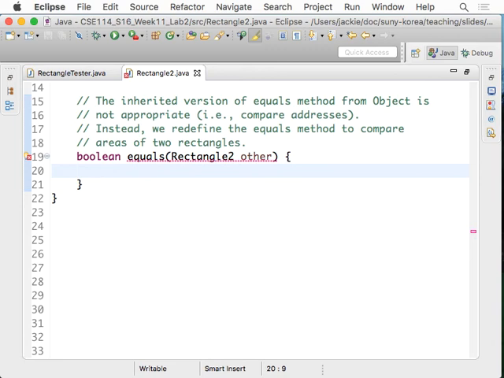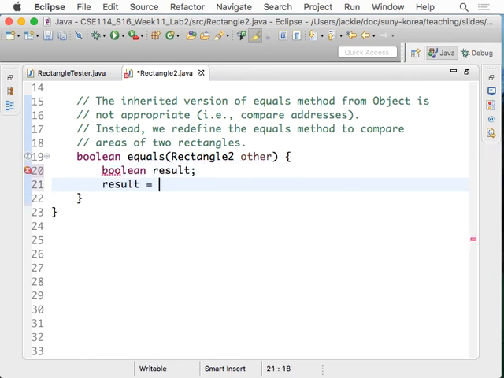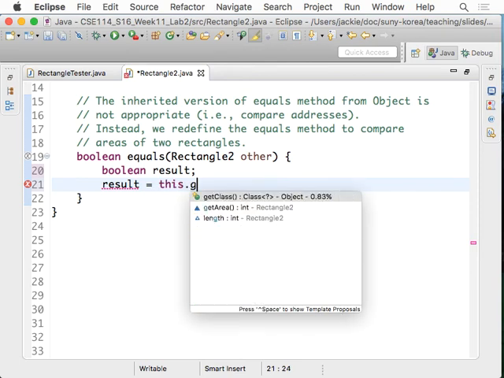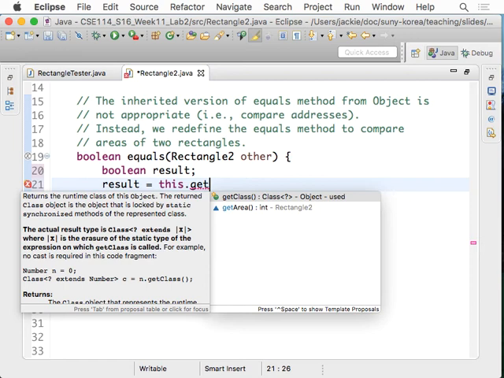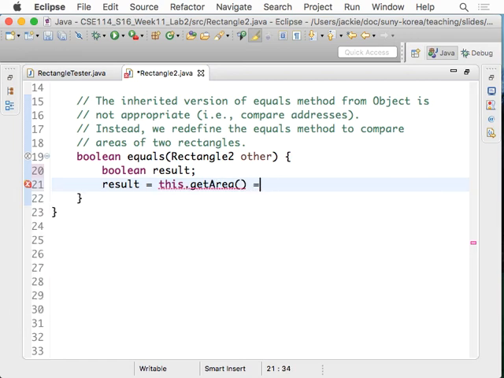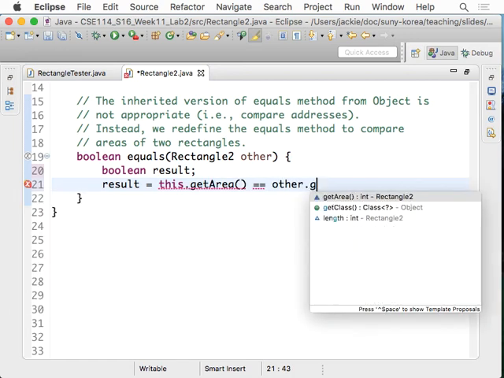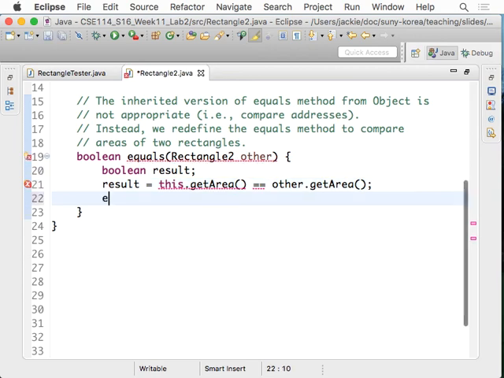Okay, so now we would like to say two rectangles are equal if their areas are equal. So now you can simply, let me just do a slightly longer version. So you can say Boolean result. You can say result is assigned to this dot get area equals other dot get area, and return the result.